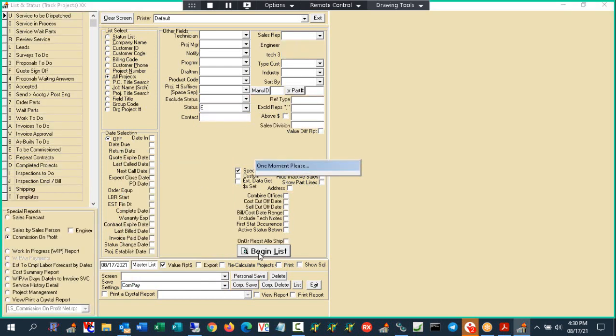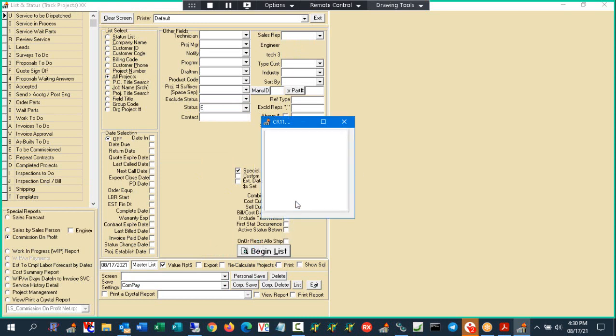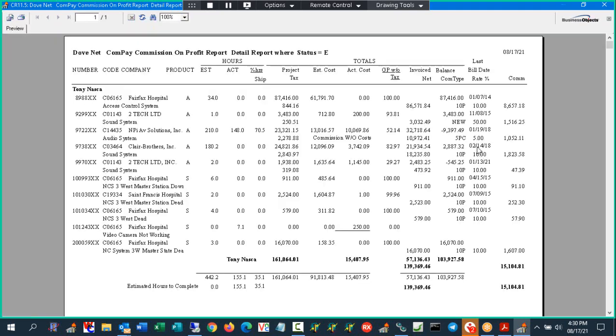Now that I fixed that commission to be 5% where it should have been, you'll notice now it makes sense. So there was your 5%, and it's 5%. Notice that it has estimated cost and actual cost.